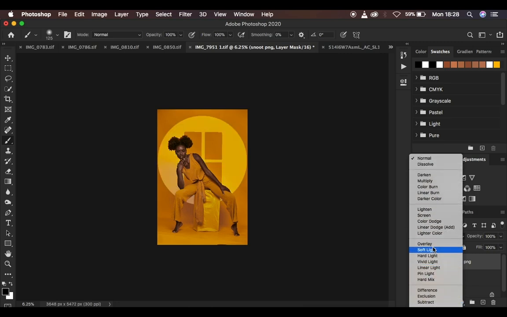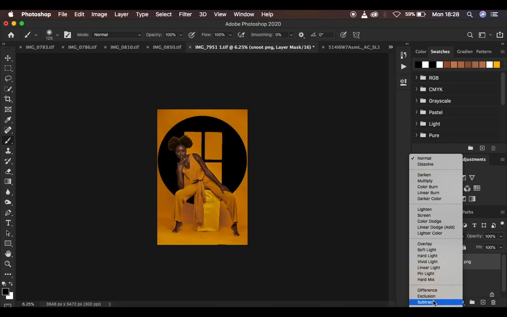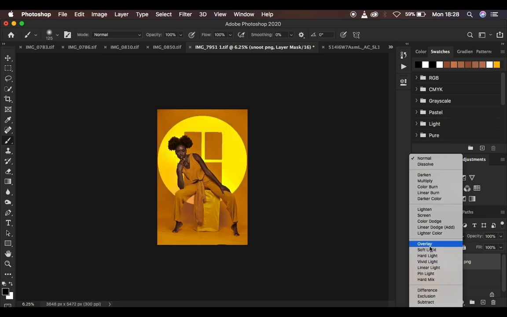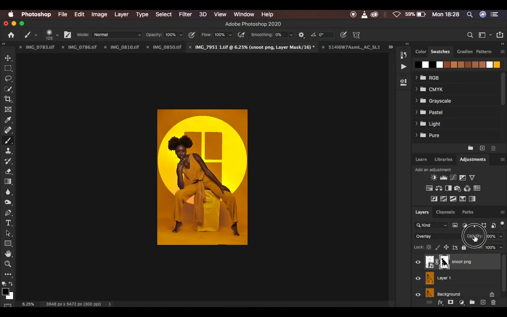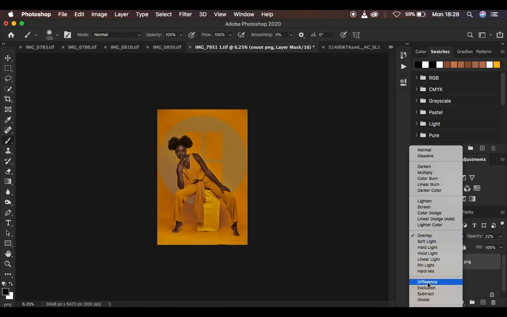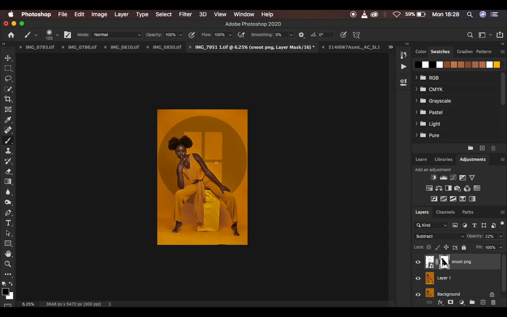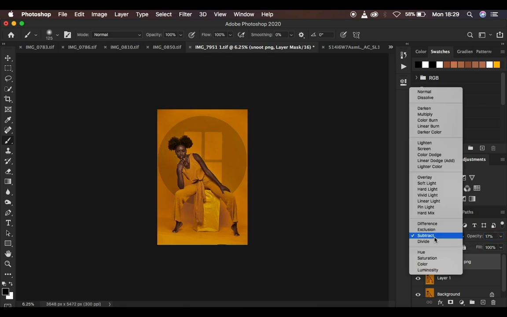I feel like overlay is a nice blend mode for this effect, and subtract is also a nice blend mode, because when you come to overlay right here, you're going to get a more vibrant snoot effect just like that. Just reduce the opacity just like that. I hope you can see how vibrant the effect is going to be, and when you change it to subtract, it's going to be a little bit darker. So I prefer that you use overlay or subtract depending on your taste and preference as the person doing the editing. Let me try and see how overlay is going to look.